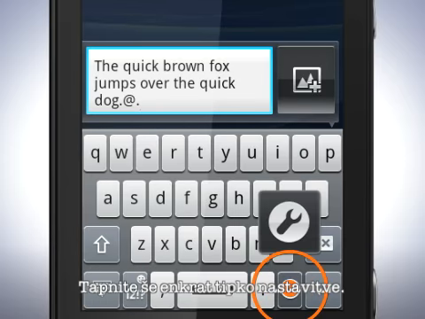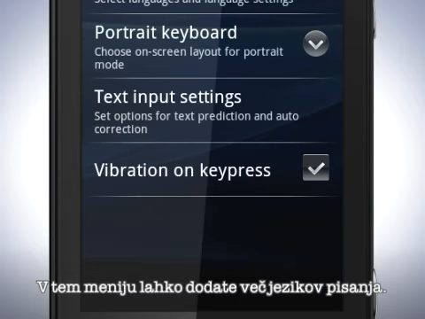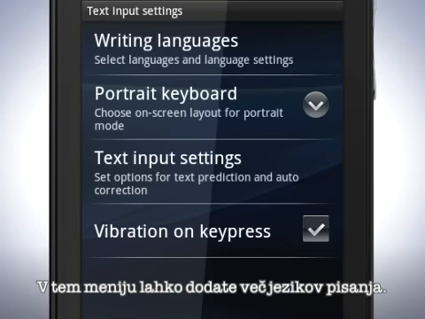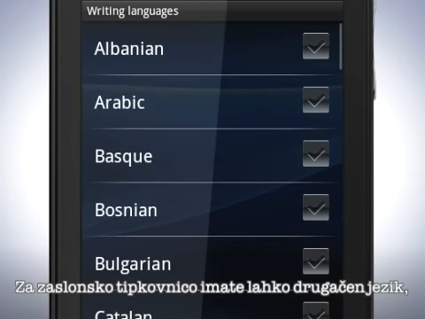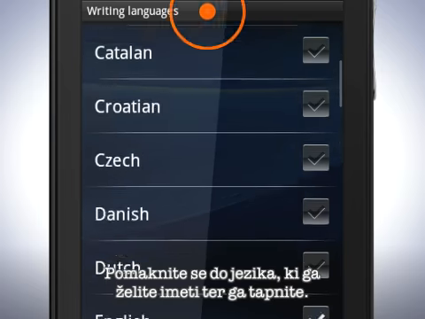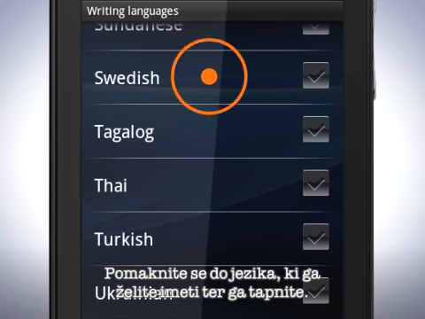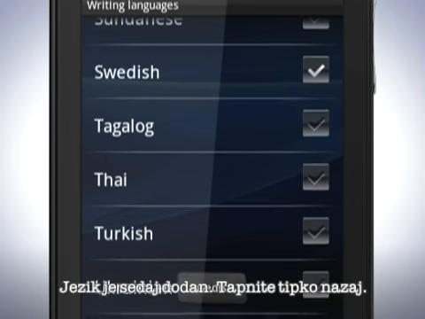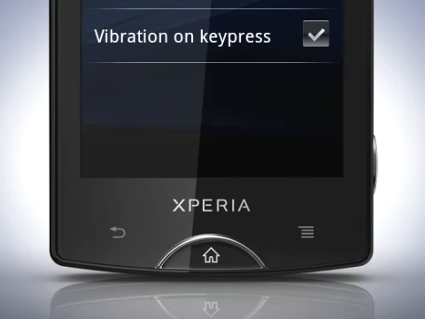Tap the settings key again. In this menu, you can add more writing languages. You can have a language for the on-screen keyboard that differs from the rest of the phone's settings. You can also have more than one language active. Scroll to the language you wish to have and tap it. The language is now added. Tap the back key.